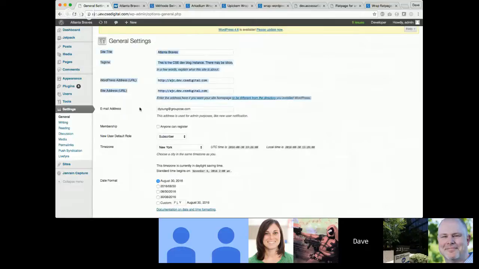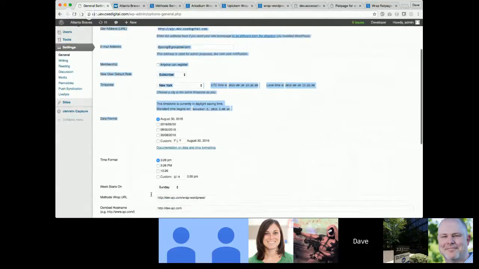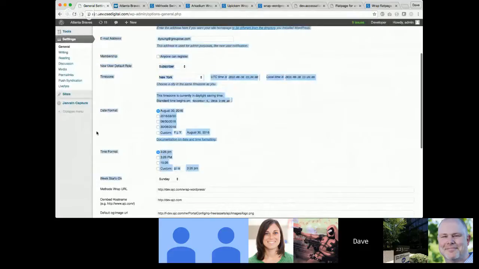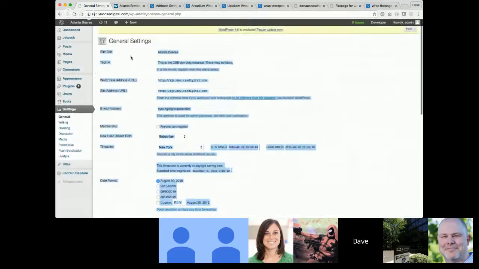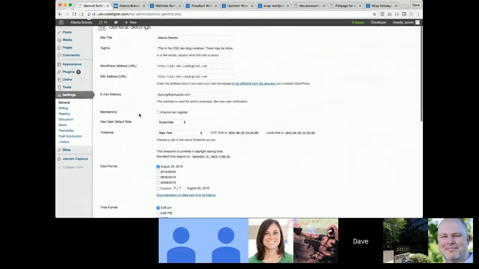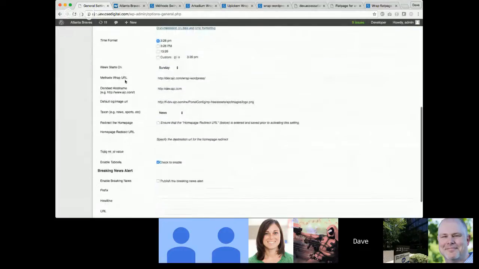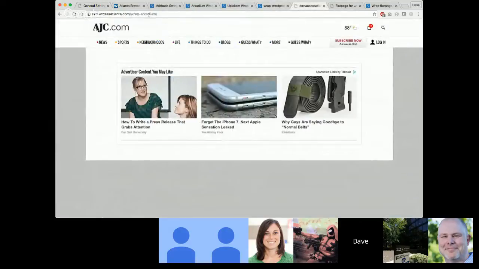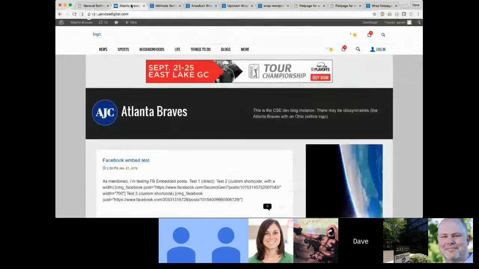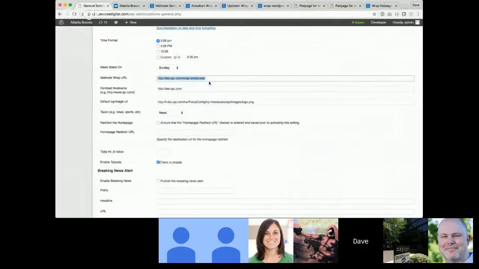Just a real brief WordPress overview. All of this down to week starts on is plain vanilla WordPress. That's in every single WordPress blog you might ever have the joy of administering. Site title, etc. But you can also define custom settings in each theme. So in this case, because this is the Methode theme, we have Methode Wrap URL. This is the URL to the wrap that we want to use. It looks very similar to our wrap output because it is the same.